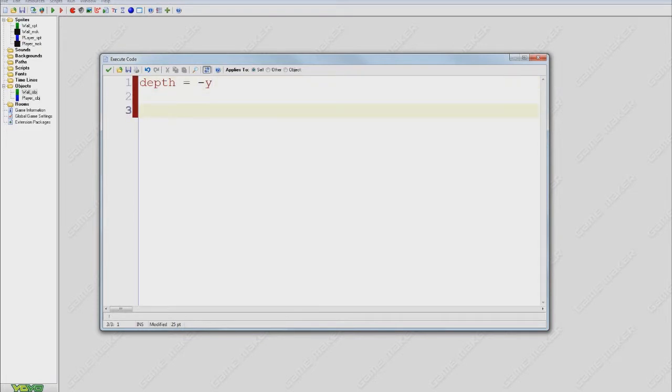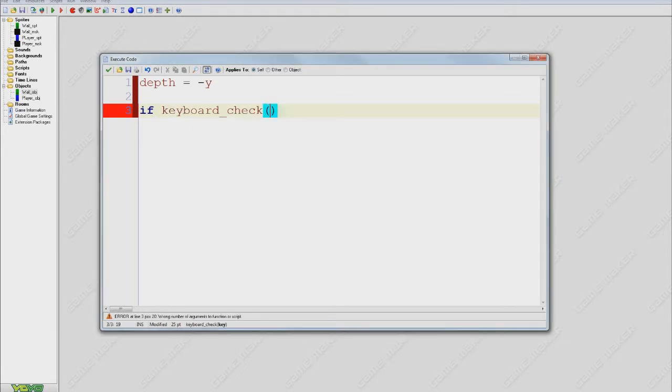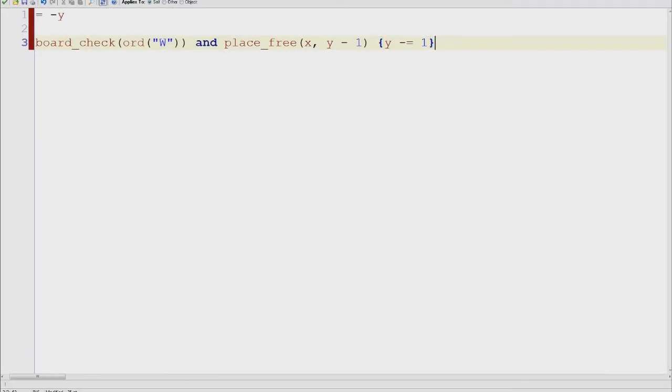So let's add in some controls for movement here. So we're going to say if keyboard check key ord w and place underscore free x comma y negative 1, y negative equals 1. Okay, so that's what we're going to be doing.